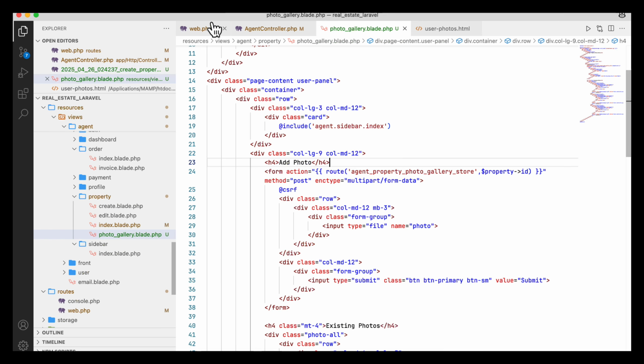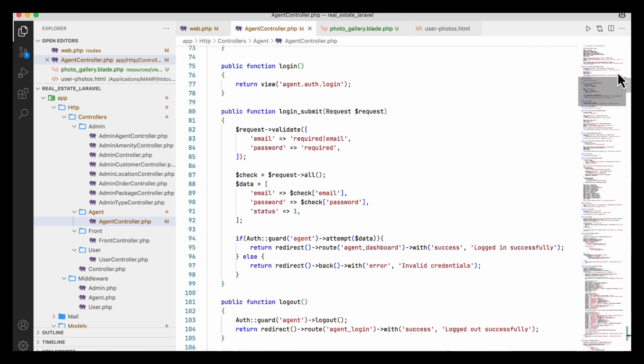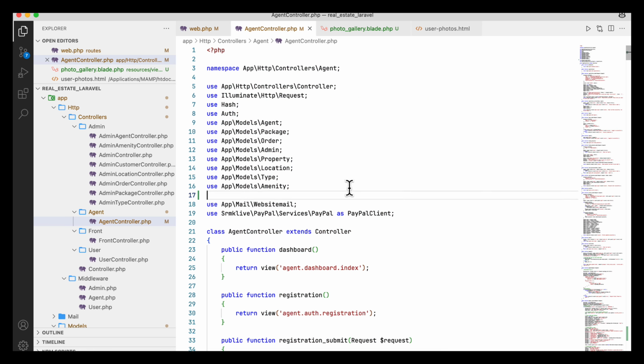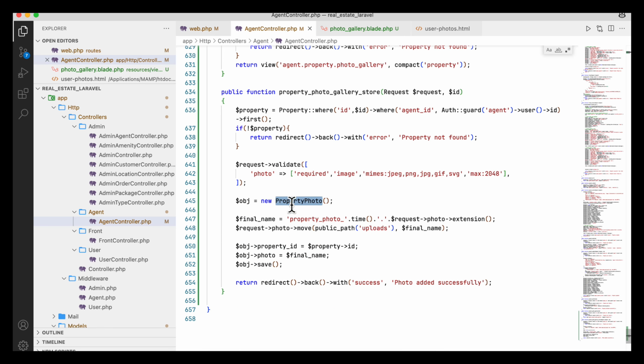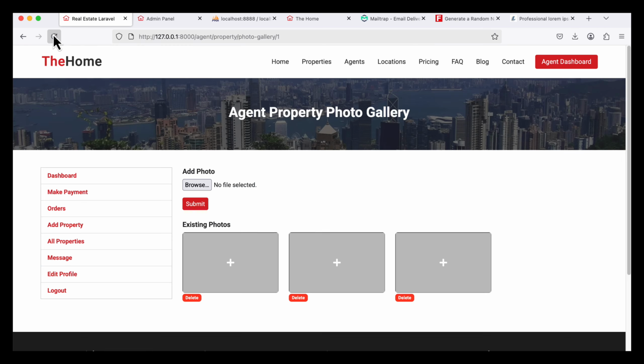Now go back to my controller, and this property photo model I will have to call at the top, that is app model property photo. So I come here, and this is only the property check, not like others. So it is okay, and save, photo added successfully. It will go back to the previous page. Okay, so let's check it now, refresh.